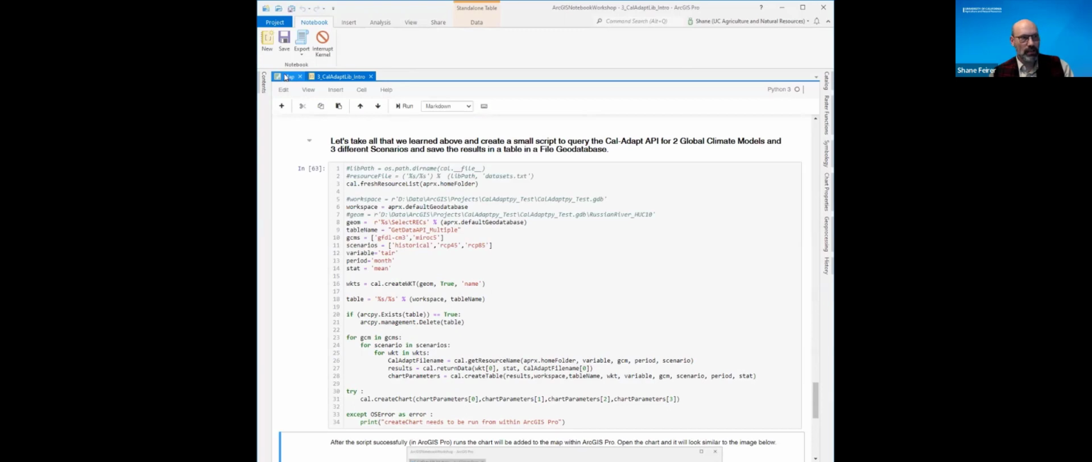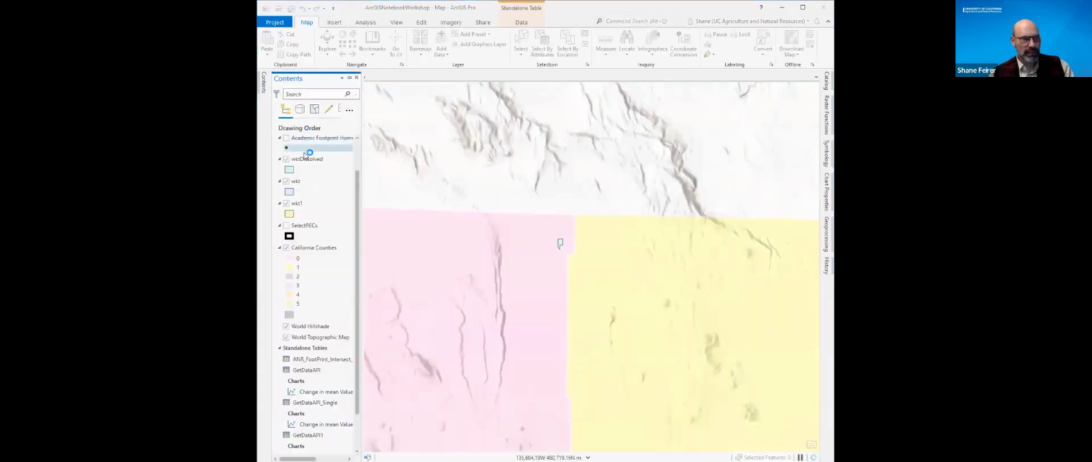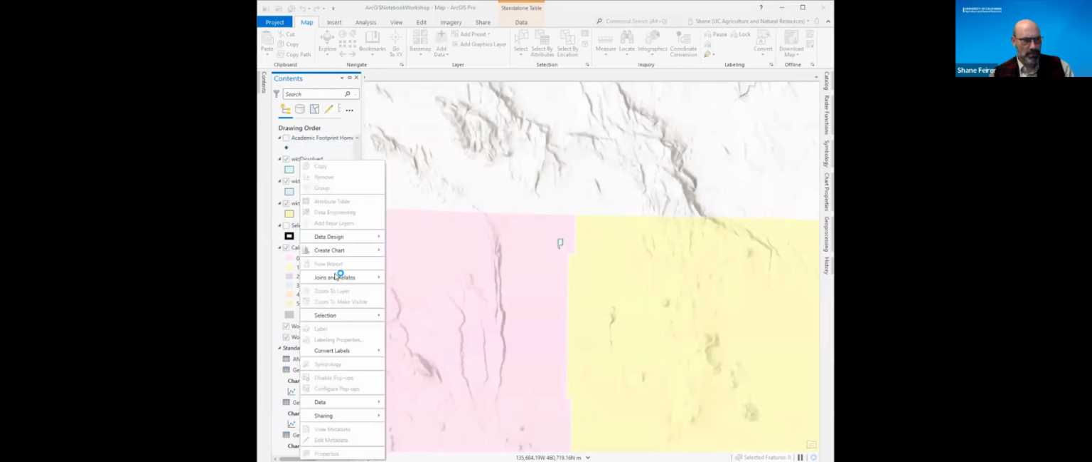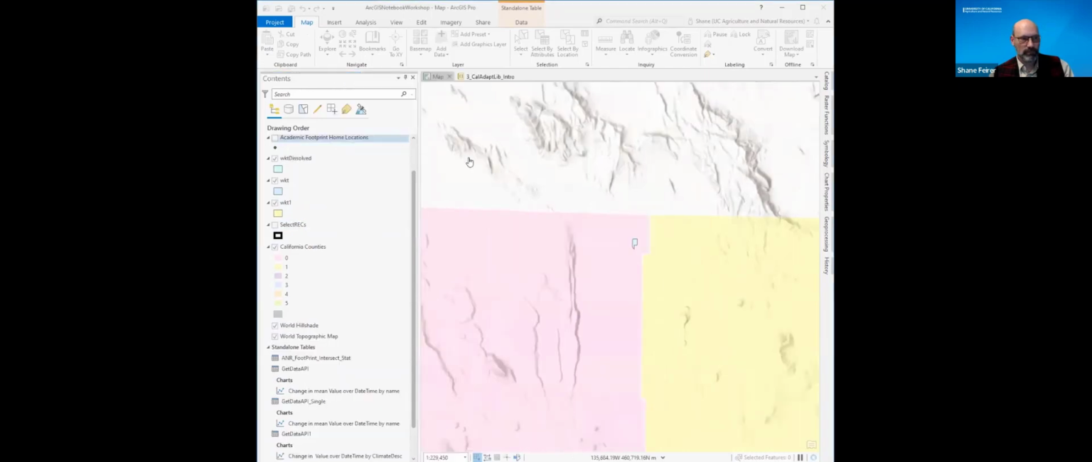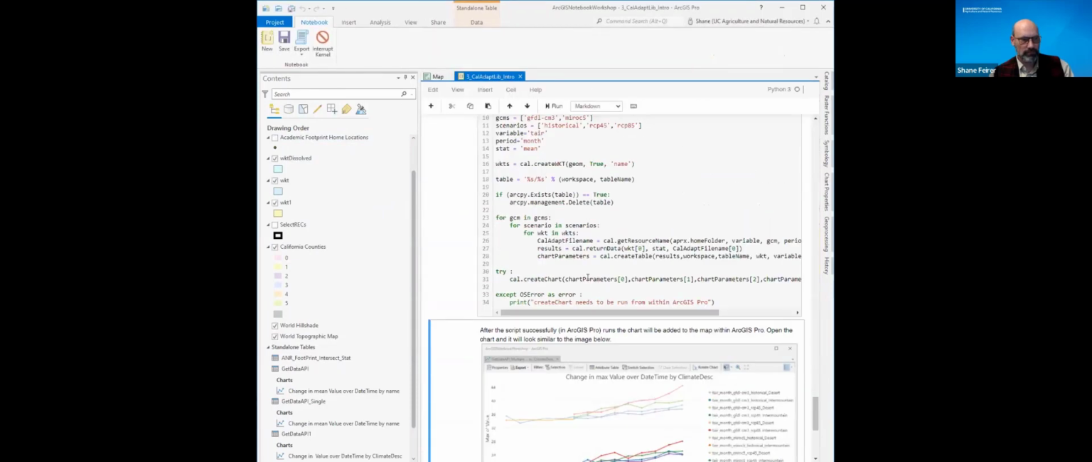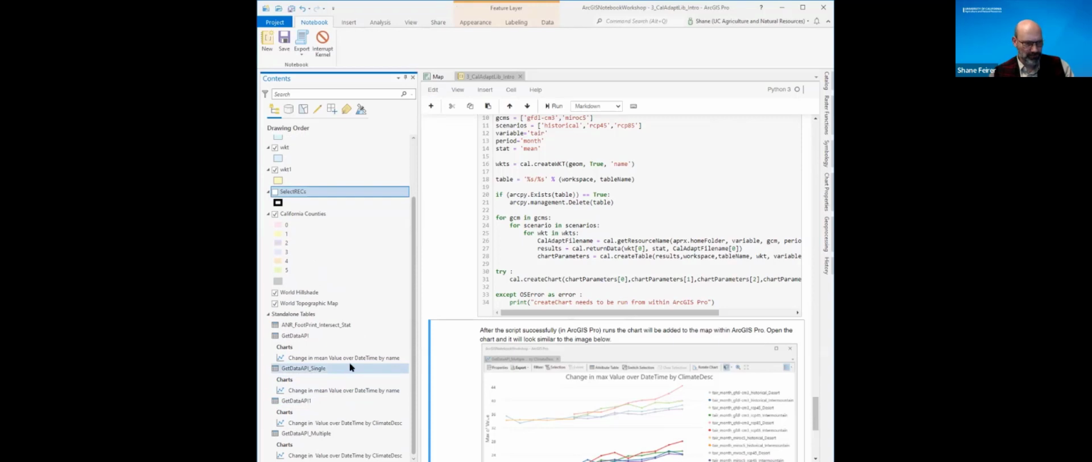Oh, it's done. If I come over here, let me do two things. It's still doing something. Okay, so I'm going to zoom out. So it's all the way out. What you'll see now, we have another table, and the other table is called Get Data API, and we have a chart created.